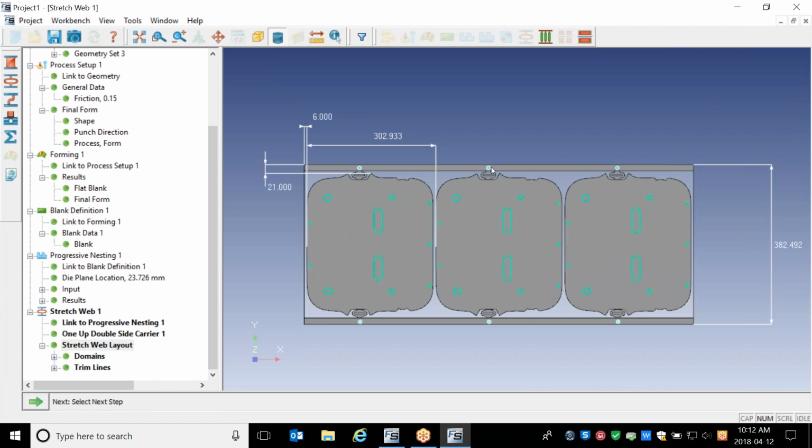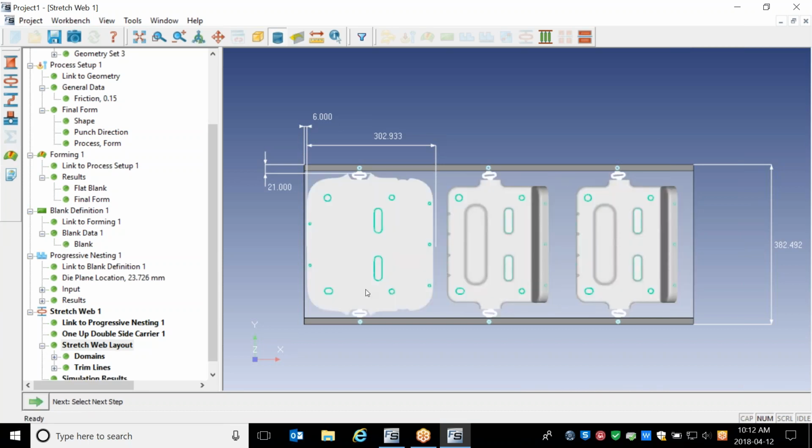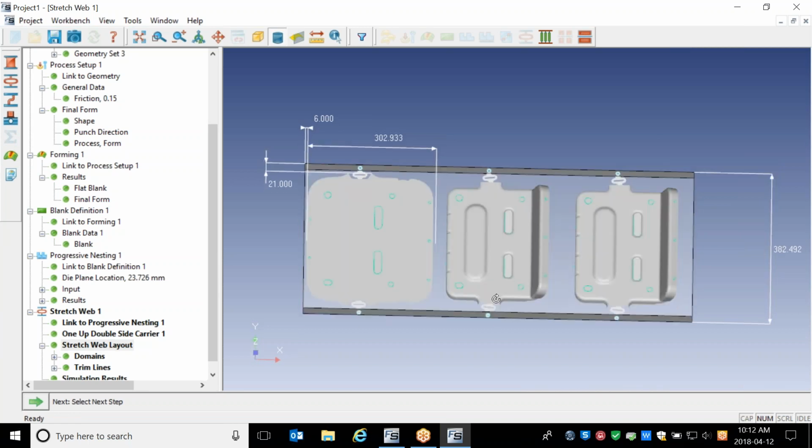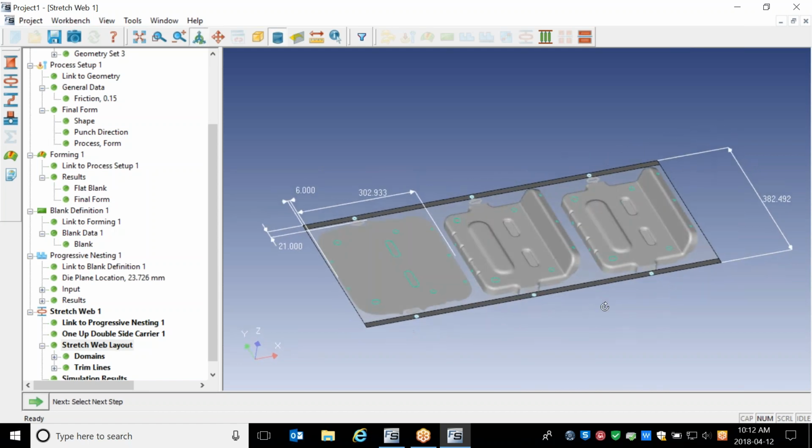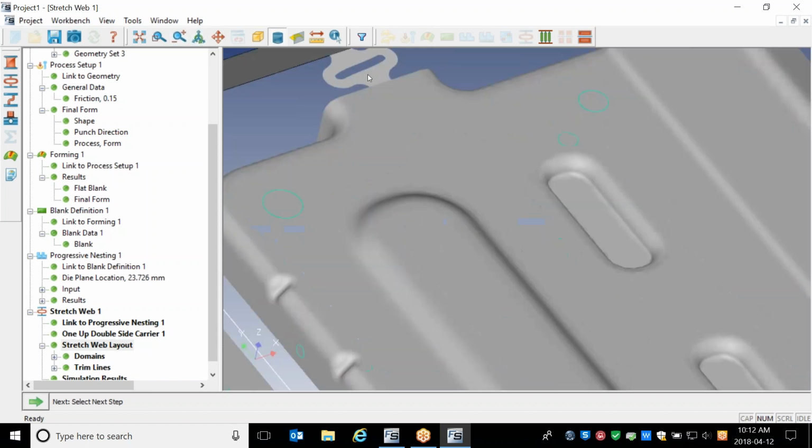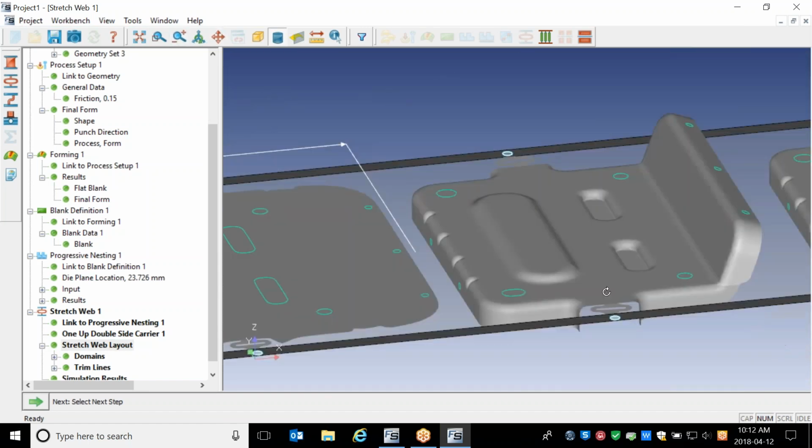So the next step is to make sure that our carrier is actually feasible. So we have our simulation or web simulation icon. We select that icon, and what it'll do is it'll run a solver, and we're looking at, again, the amount of edge movement. So we have the blank, we have the final part. We can calculate the amount of edge movement. You can see it's a 3D display. And you can actually see in this case how the web has kind of slid a little bit from left to right.